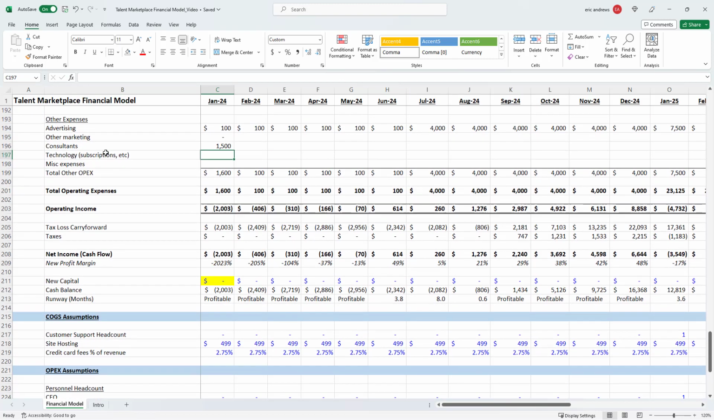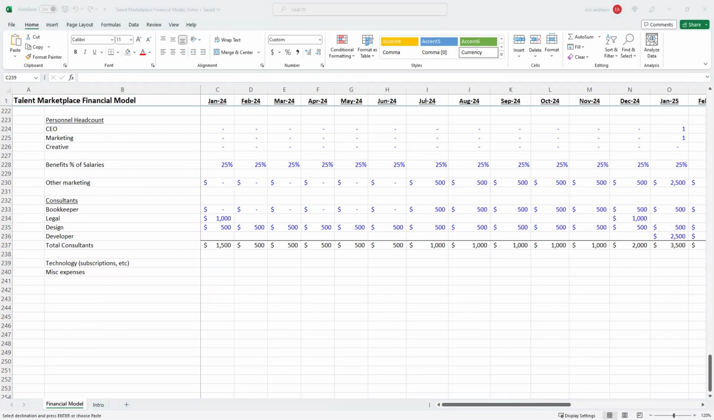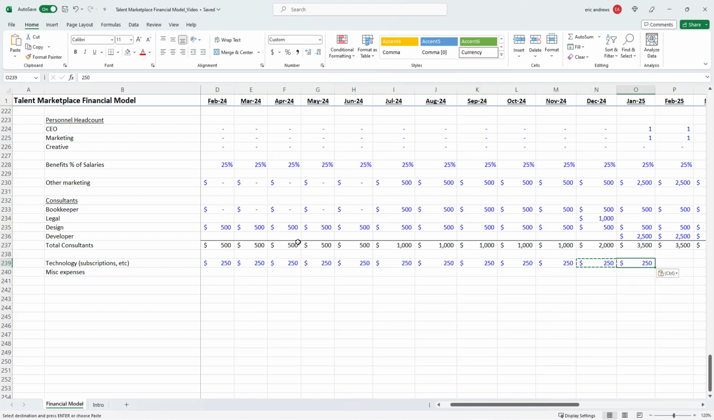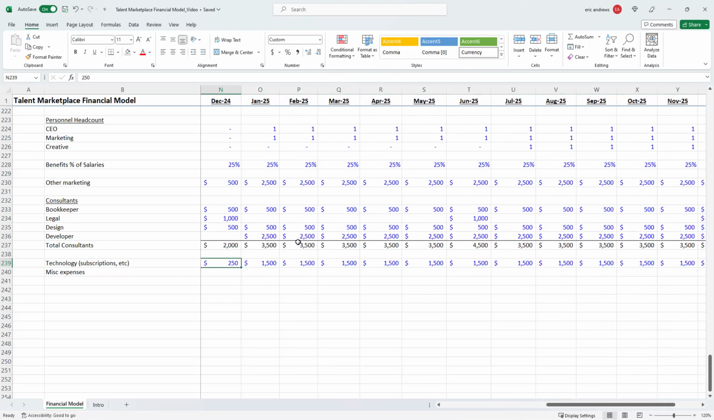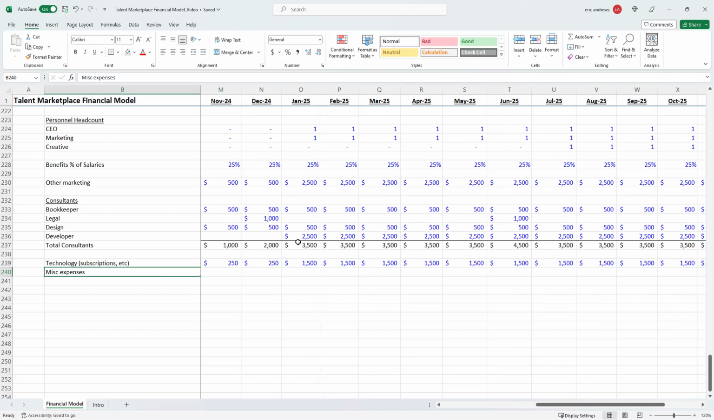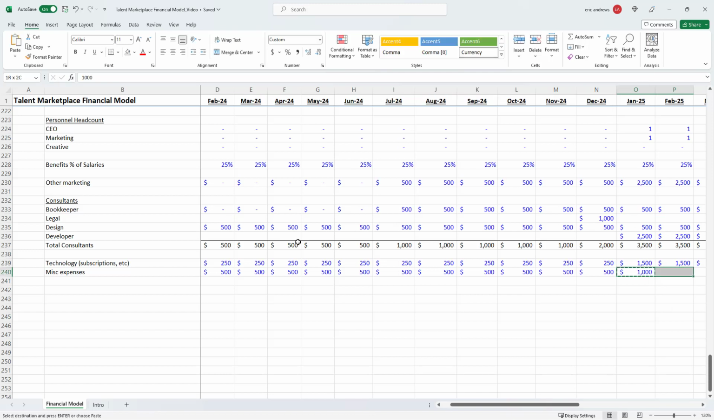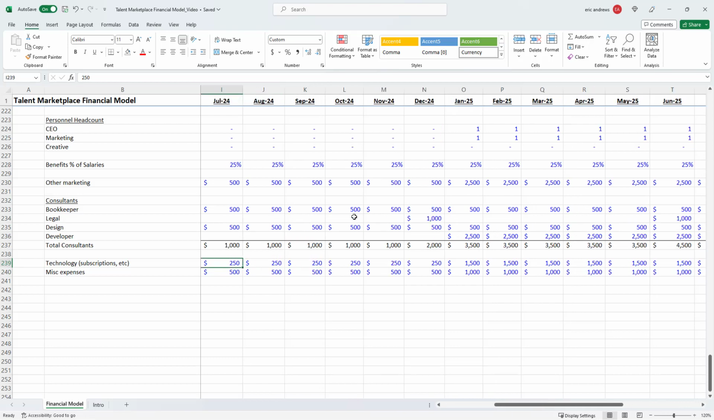Okay, so technology. So did I have these down below? Okay, so technology, let's say, is in the beginning maybe $250. Maybe it's like your email marketing tool. And then in January, when you bring on a marketer, this person says, okay, we need some different tools now to do this in a more robust way. So you have more subscriptions to different enterprise software tools. And then let's say miscellaneous expenses is like $500 of just kind of random stuff that comes up. And then $1,000 after that. So this could be trips, this could be meals, this could be gifts to customers, et cetera, et cetera, et cetera. Okay.